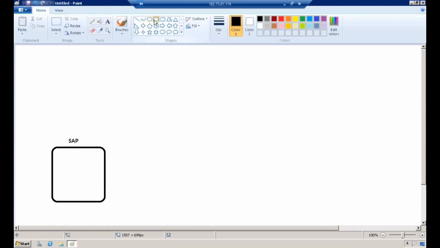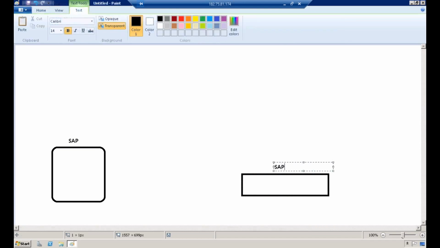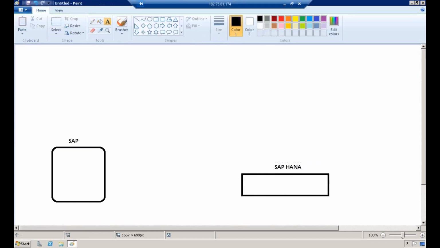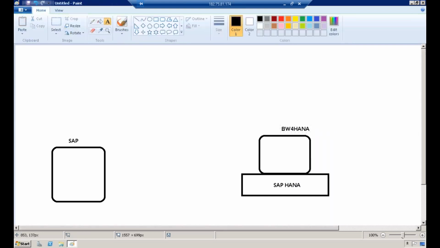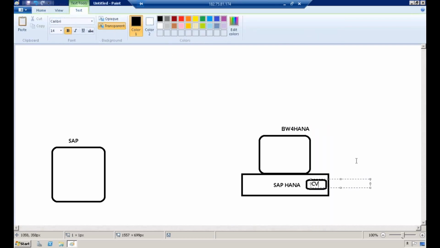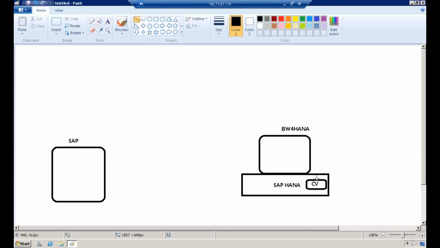And then here you have SAP HANA. On top of SAP HANA, we have BW for HANA. So here we have BW for HANA. Now, what I'm trying to say is, here you have a calculation view that gives real-time information about financial data. Now what I can do is use this calculation view inside a composite provider.